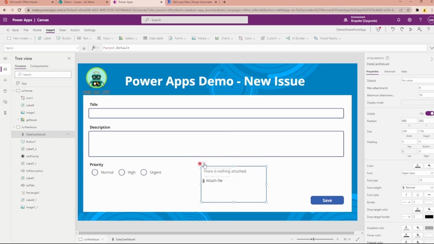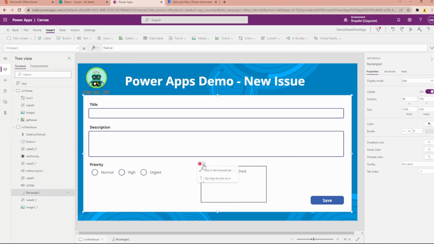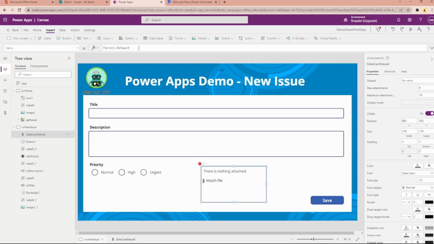We've got this little red indicator here because there's a few things broken we need to fix. If we just hit the little caret drop down and go edit in formula bar, first thing we've got is a problem with the border color. Let's just make that black. Still have a problem with it. Its items are defaulting to parent default, so we just want to get rid of that. Still have a problem. What's the next one? The tooltip. Well, we don't need a tooltip, so let's just give that an empty string.